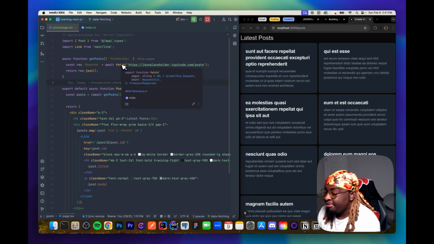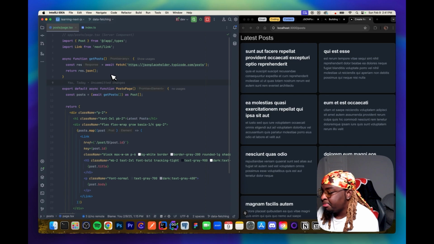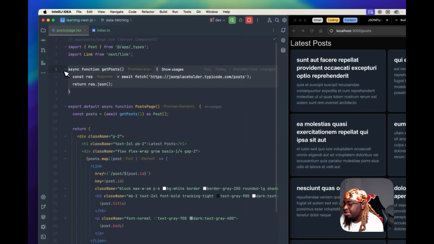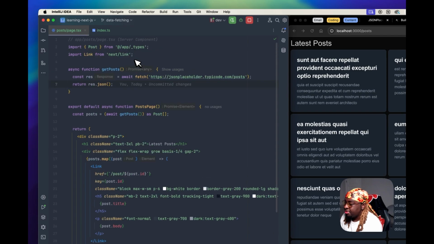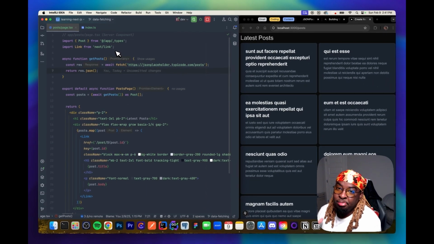So we're using the native fetch API here, and by default, this is going to be a GET request unless we specify otherwise in the options. We'll talk more about that later as needed. So this is all getPost does. It calls our JSON placeholder API and it returns a promise. A few things to note here. Remember, this is a server component by default because we did not specify it by using a use client directive at the top of our page.